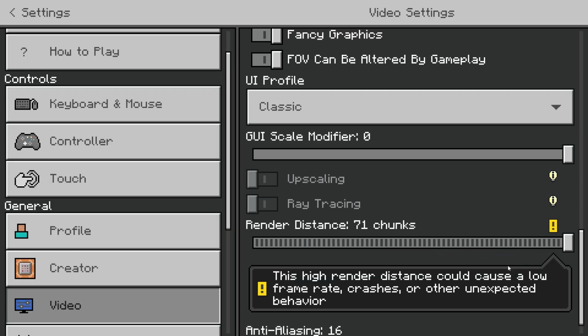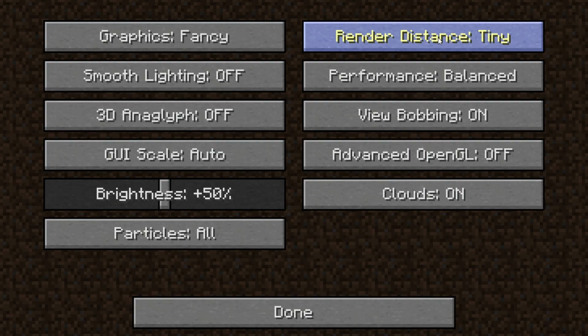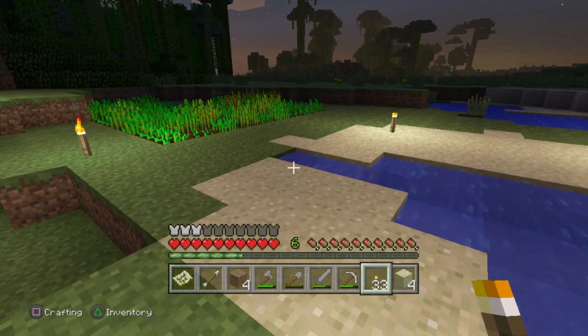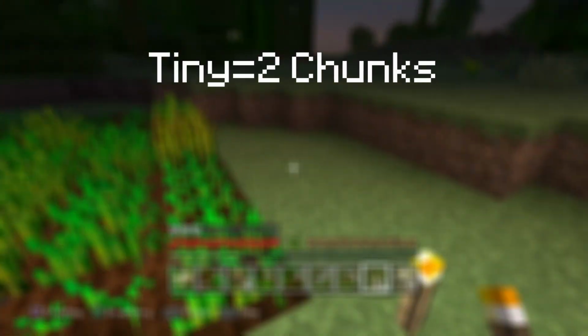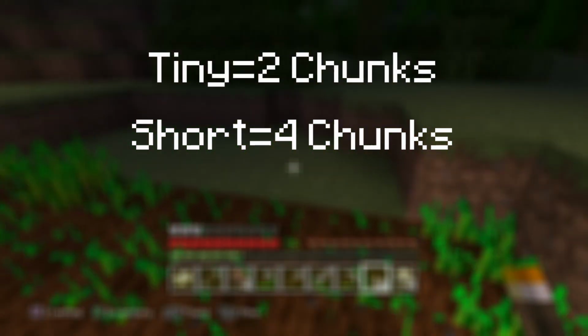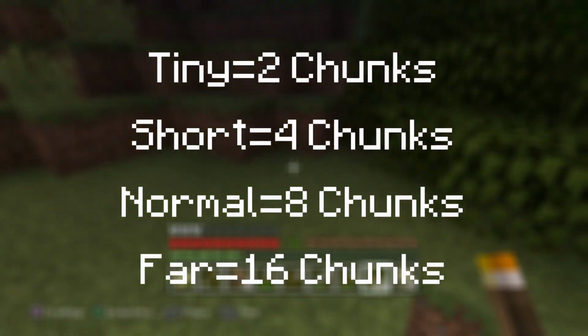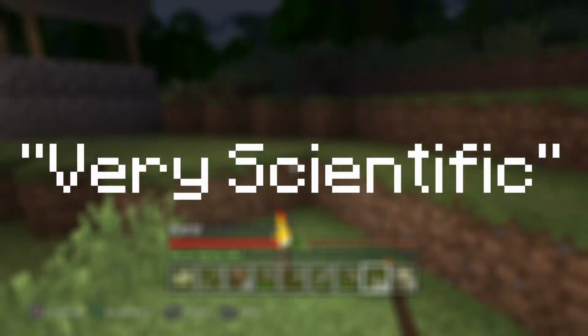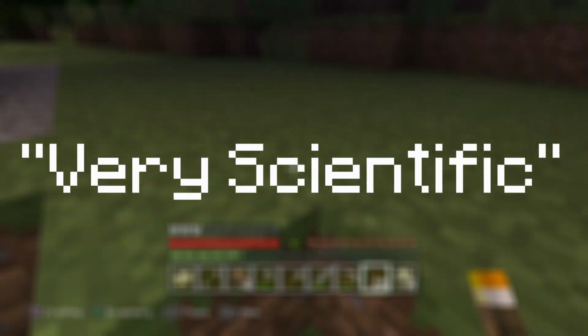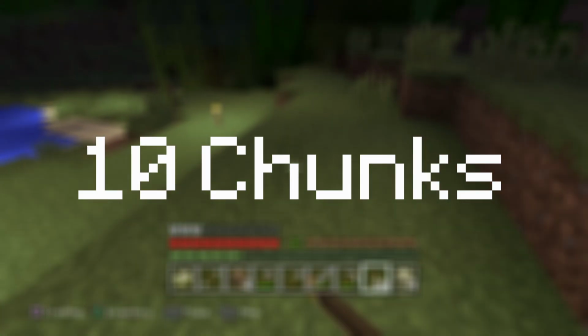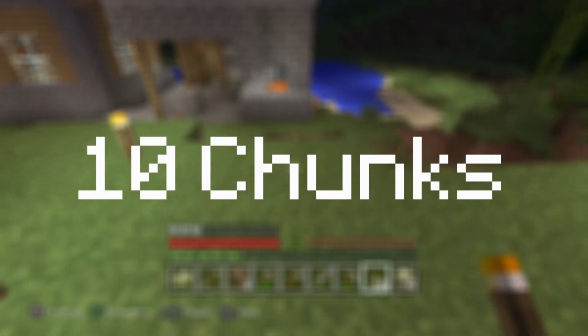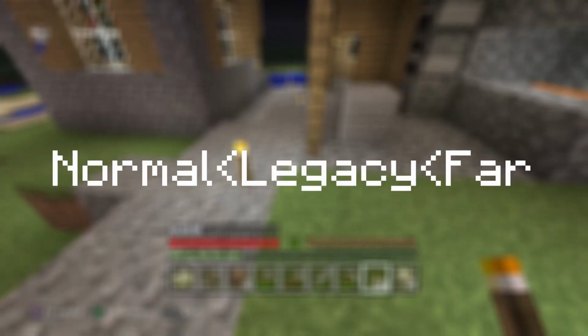Back then, the Java render distances were categorized as tiny, short, normal, and far. Minecraft didn't tell you the exact chunk amount of these render distances, but with some digging, I found out that tiny is 2 chunks, short is 4, normal is 8, and far is 16. And then doing some very scientific research, I've concluded that the PS3 and 360 versions had a render distance of about 10 chunks, so these versions sat somewhere between Java's normal and far render distances.